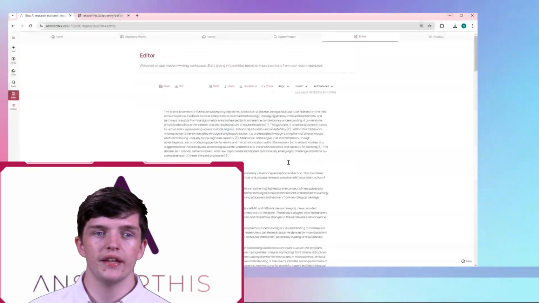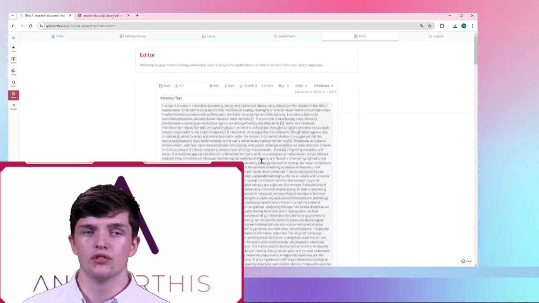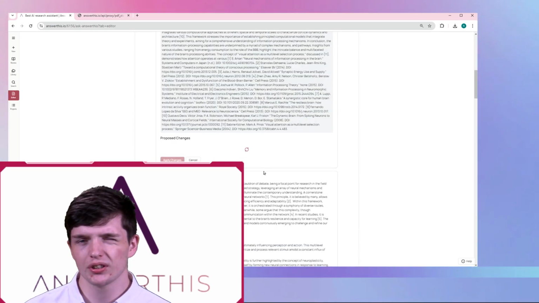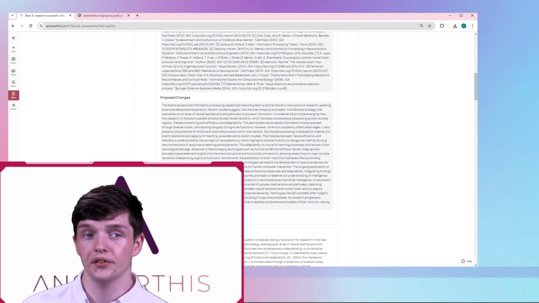We also have the ability to generate an abstract based on our literature review. This is really handy for me as I personally struggle with writing abstracts and summarizing what my literature review is about.